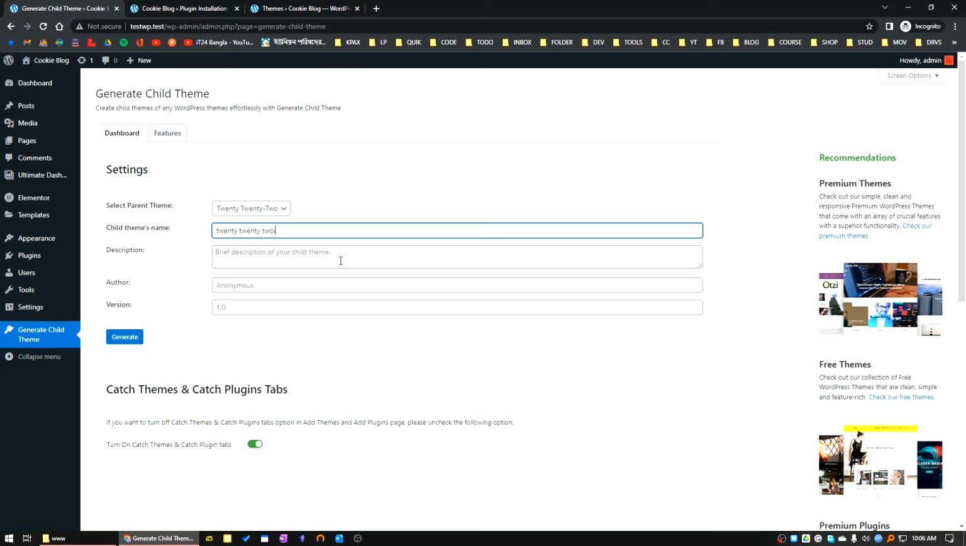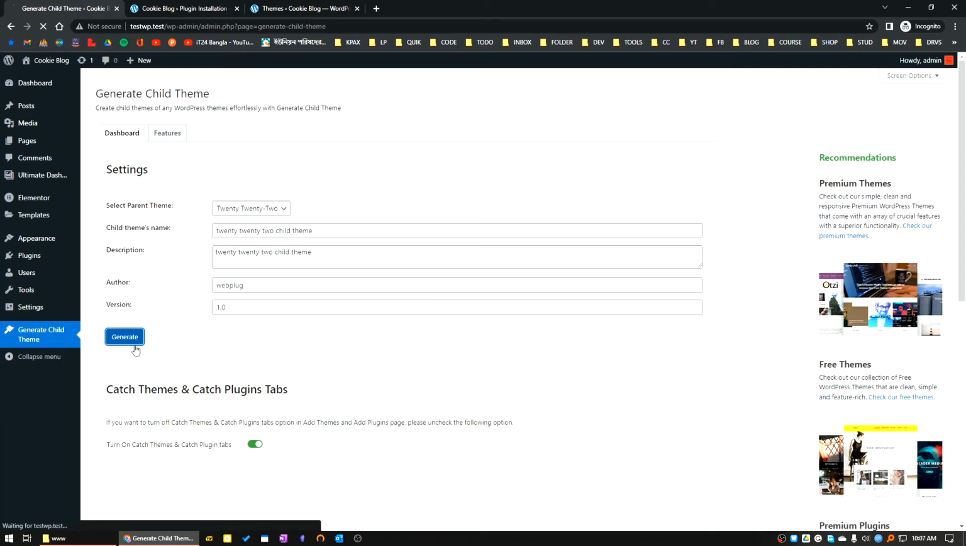2022 child theme. Let's write that, and copy the description here also. Author, let's say the author is webplug. You can define a version, let's say it's 1.0. Click on generate.